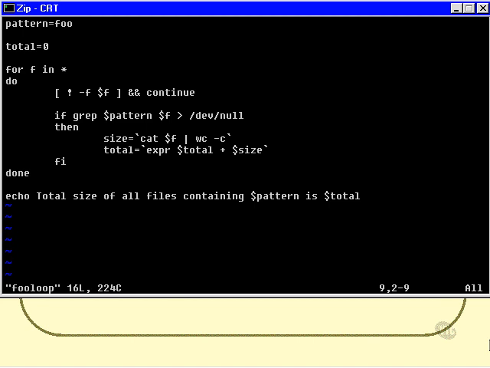And then next it's a very simple matter to use EXPR to add that size to the existing total and put the result back into total. So we're doing quite a few things here. We're using a for loop, we're using a continue statement, we're using EXPR, and we're using some other general clever techniques like redirecting grep output to dev null, using wc -c to obtain the size of a file, and so on.